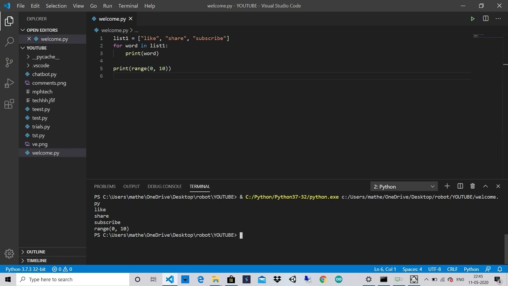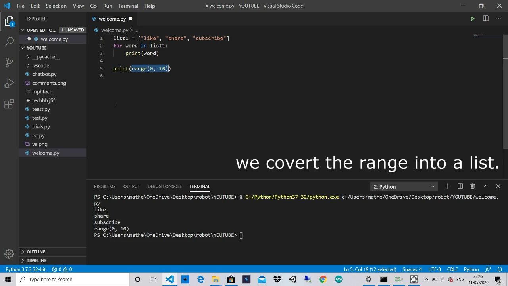But the problem is Python is a bit lazy. Instead of printing all the numbers from 0 to 10, it just prints range 0, 10. So it's lazy to print all of them. To remove that laziness, we use the list function. Instead of directly printing range 0 to 10, we'll first put the range of 0 to 10 into a list, and then we print that list out.